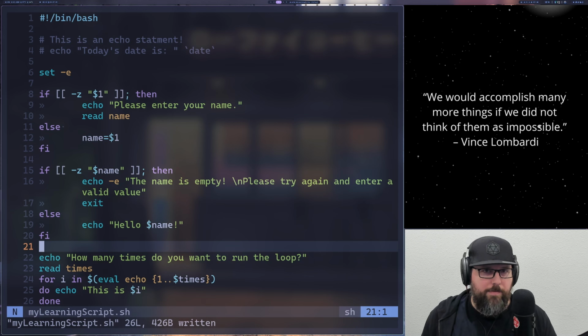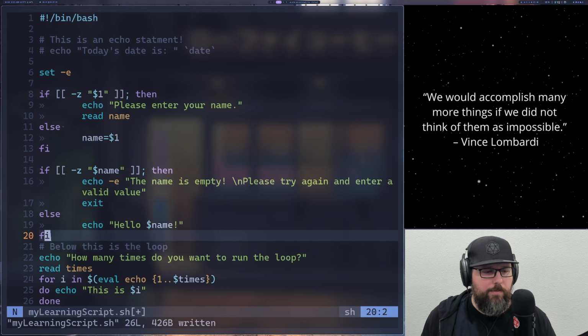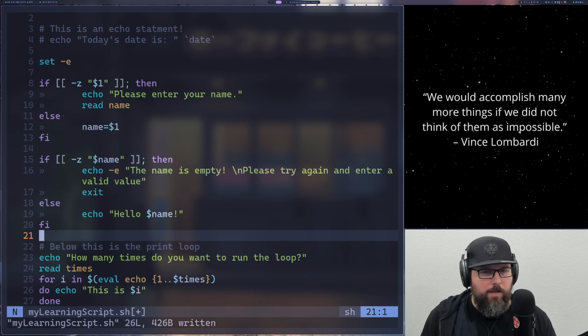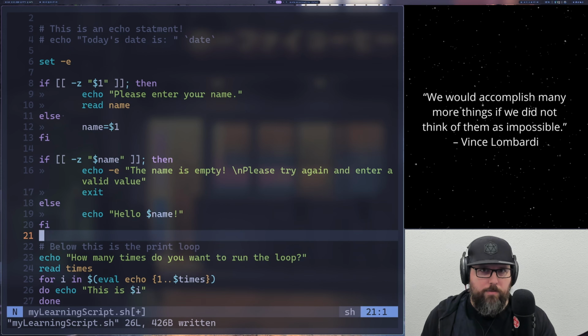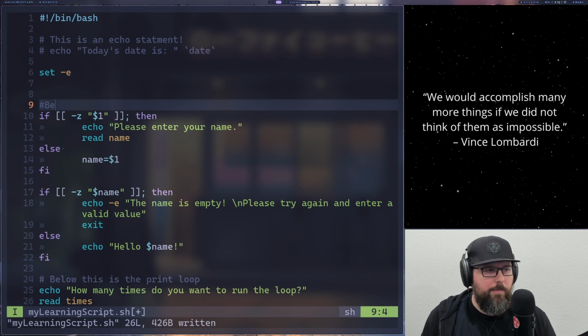As we start to modify our code, I'm going to do a few things. I'm going to add a comment in here saying, below this is the print loop. I put that there just to separate out the code because we're not going to worry about that with what we're doing. And then, below this is the old code.